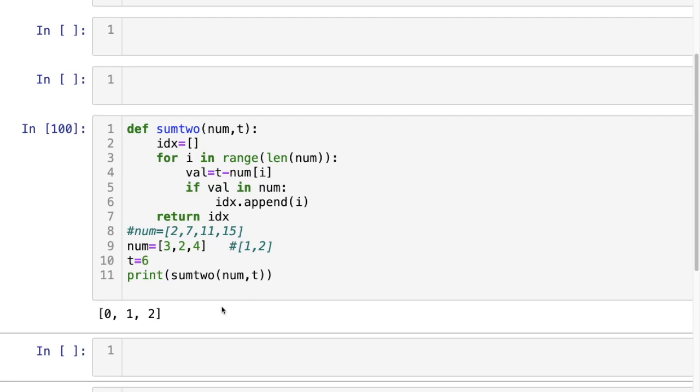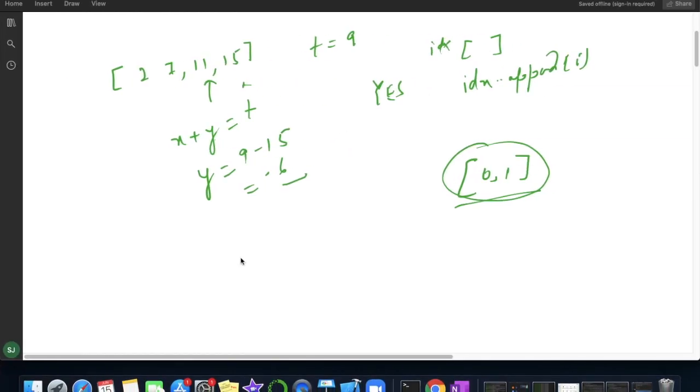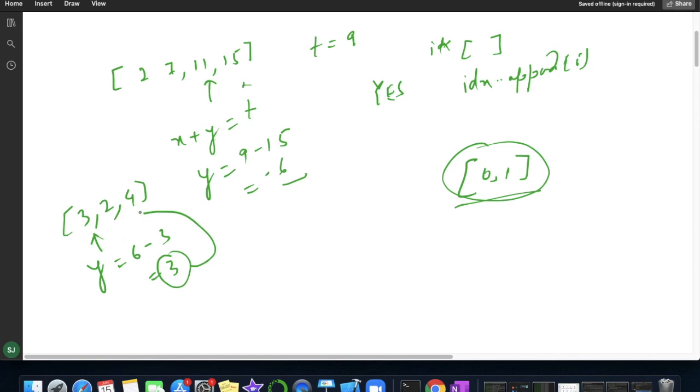But you can see here we are getting 0, 1 and 2. This is because, if you see here, the values were 3, 2 and 4. Now for the very first element, y equals 6 minus 3, so we got y equal to 3. Now we are checking whether this 3 is present in my list or not. Yes, it is present, and it is the same value, the very first value only.